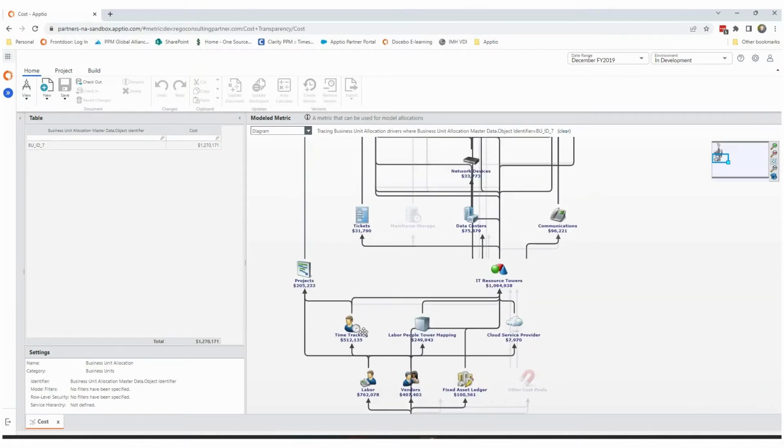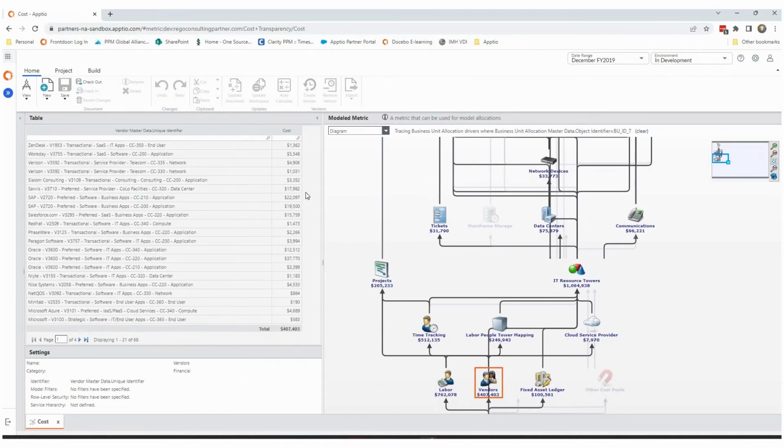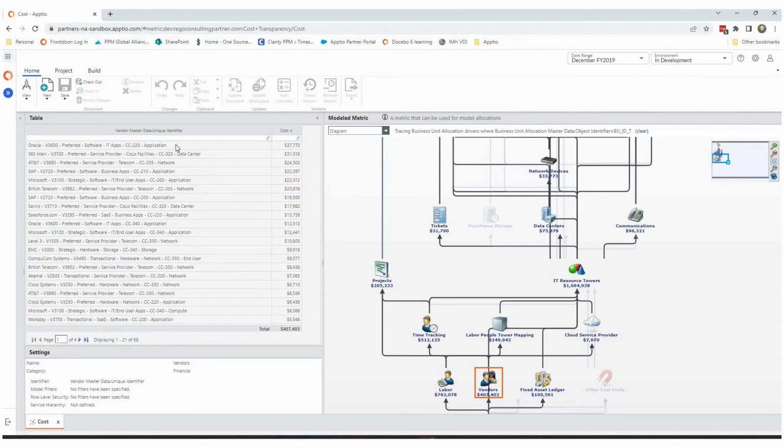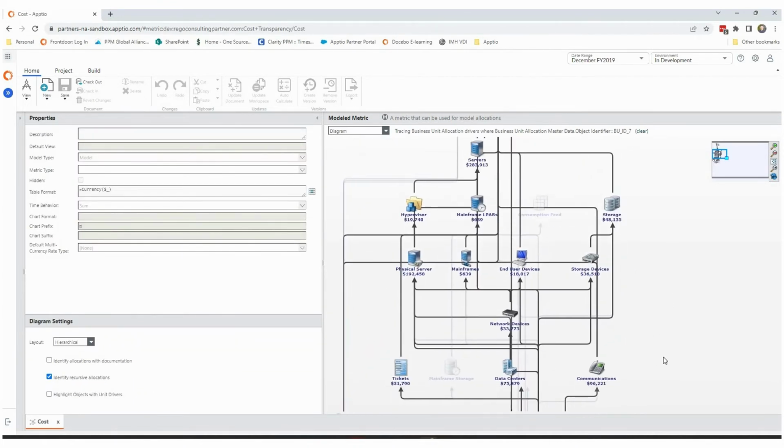What's cool is if you click on any of these, for example vendors, we're actually able to see the vendors and the actual dollar amount per vendor that's flowing up to that business unit. And so we can see here that $407,000 is flowing up to that business unit, and here that $407,000 is broken out. Some nice things here: if we just sort by descending, we can see that Oracle is its top vendor that's flowing to that business unit. And so just a really cool tool to help dive into cost.